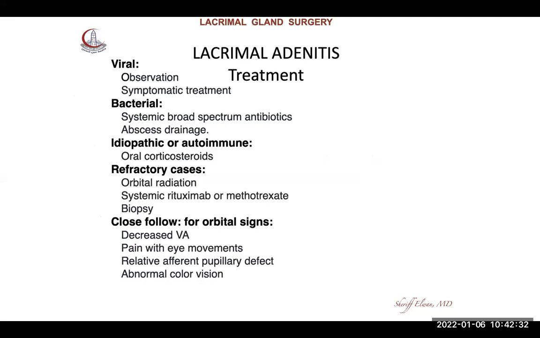The treatment. In viral cases, these are self-limiting. You observe and give symptomatic treatment like emollients, lubricants, sedatives, and painkillers. Bacterial conditions need systemic broad-spectrum antibiotics, and once an abscess is formed, it should be drained. Autoimmune or idiopathic cases require oral corticosteroids. Refractory cases resistant to treatment may require orbital radiation or monoclonal antibodies or anti-mitotic drugs.